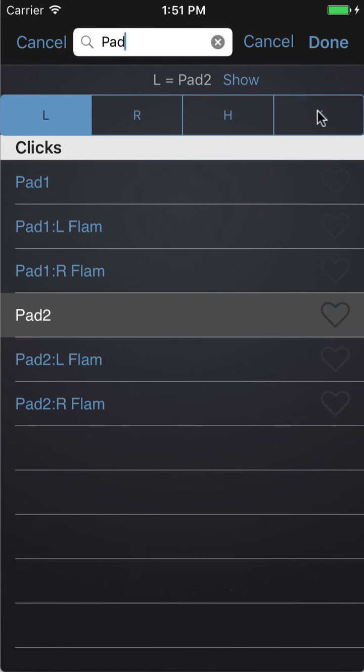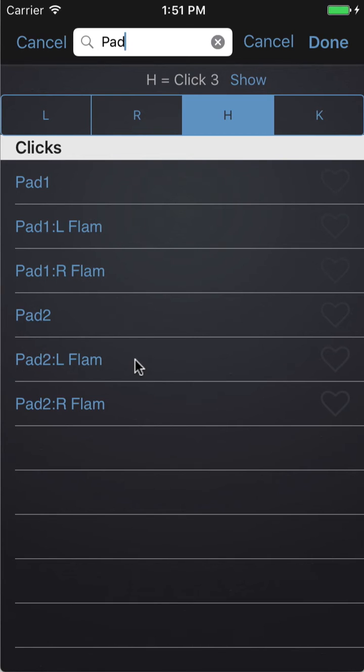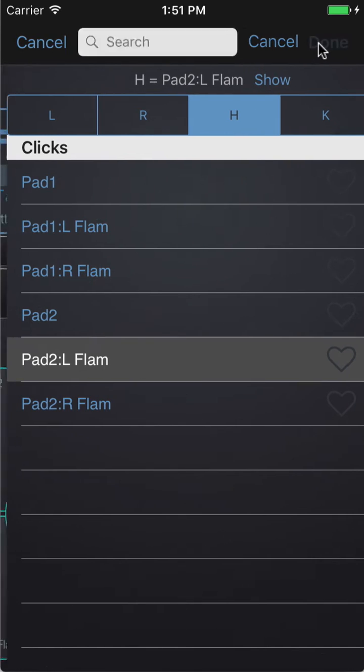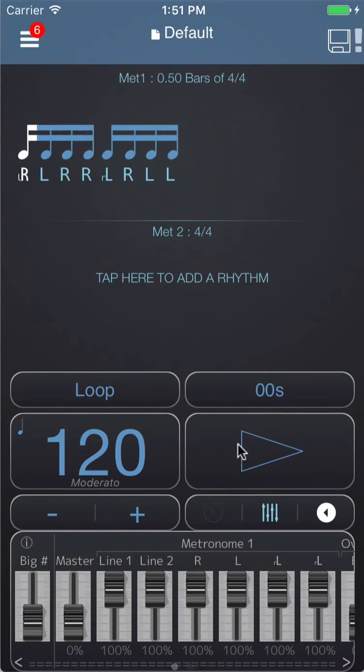And then K, I'm going to set to be pad one, right flam, and H, I'm going to set to be pad two, L flam. So that's just so we have a right flam, and a right sound and a left sound, and they are different sounds so you can hear the difference. And then I'm going to put in a flam paradiddle. And then we hit done. And now you can hear it.